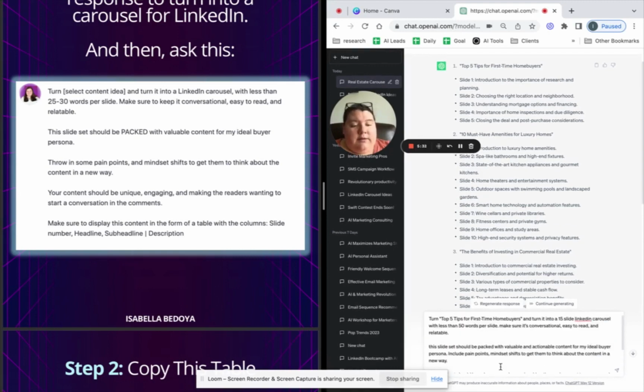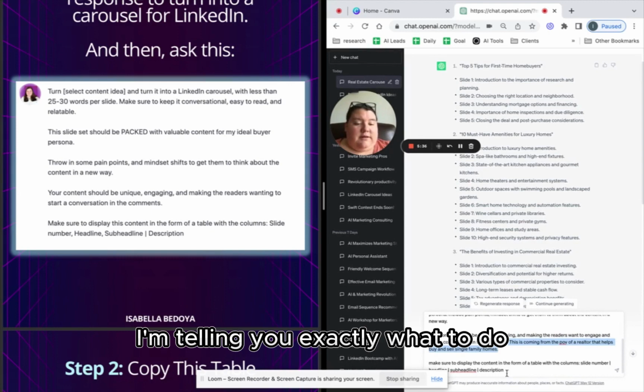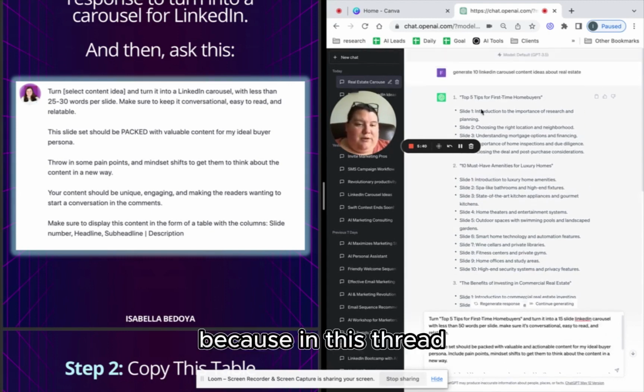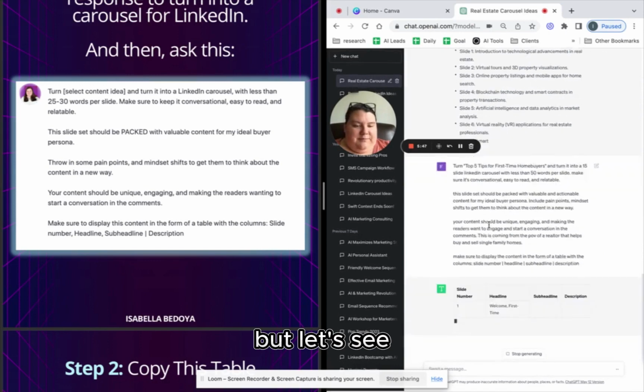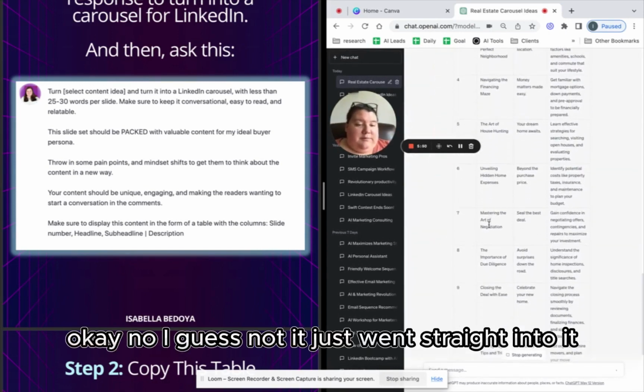Now keep in mind, when I wrote this prompt, I'm telling it exactly what to do, the format I wanted, all of that. Because in this thread we just started with this and not the audience persona, it might actually give me a little bit of pushback, but let's see. Okay, no, I guess not. It just went straight into it.